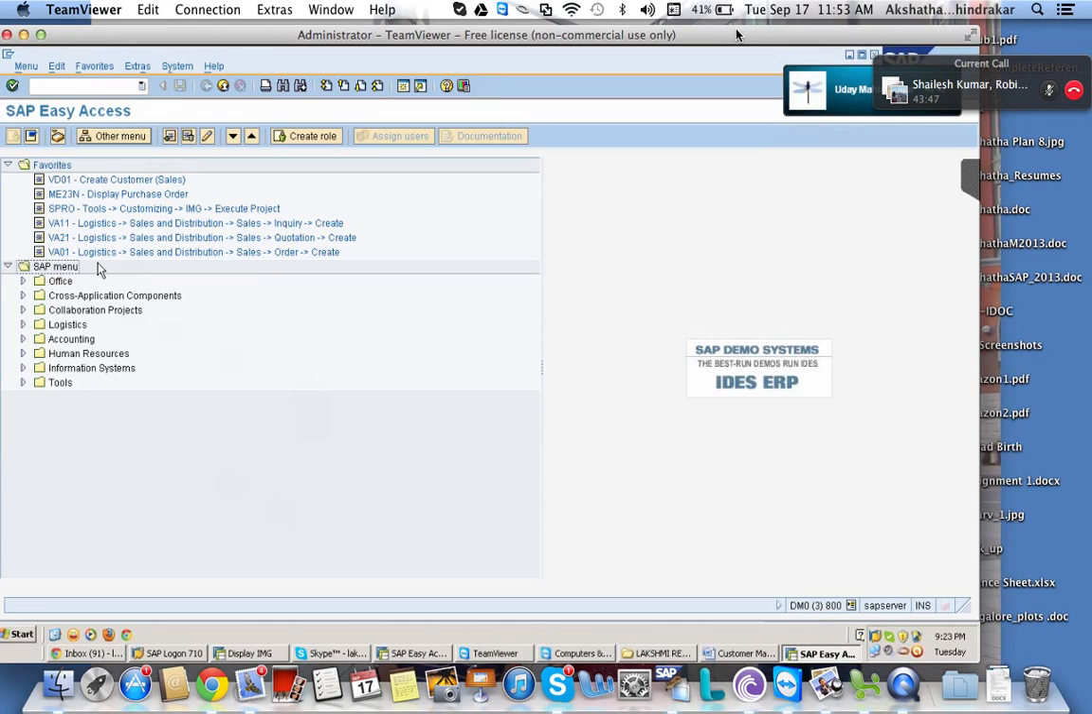Usually in sales and distribution, we create only XD01, right? Not the VD01. XD01 is a central transaction code for creating a customer.